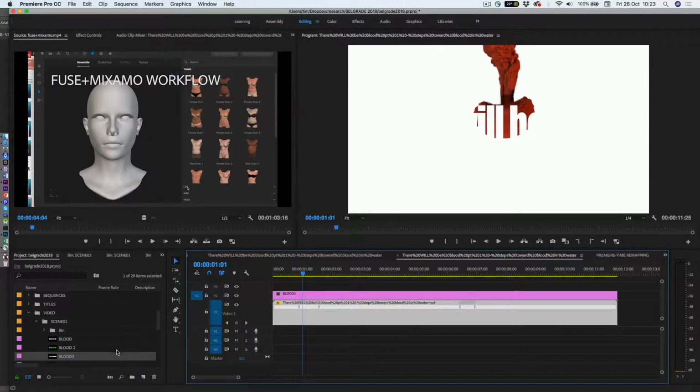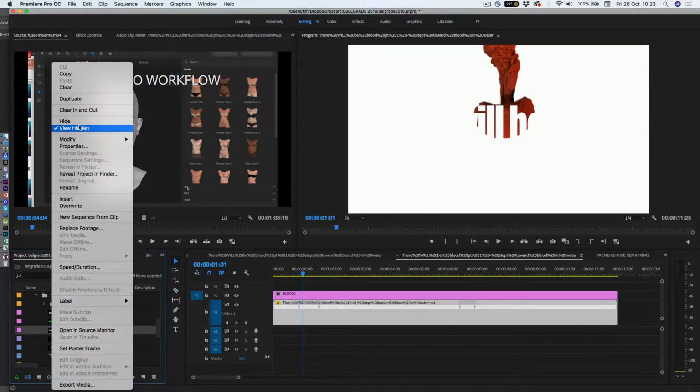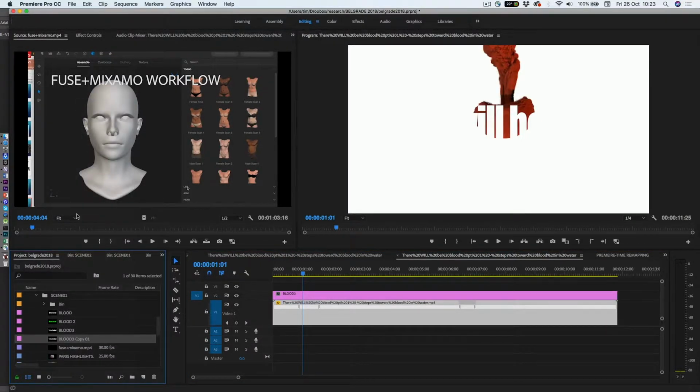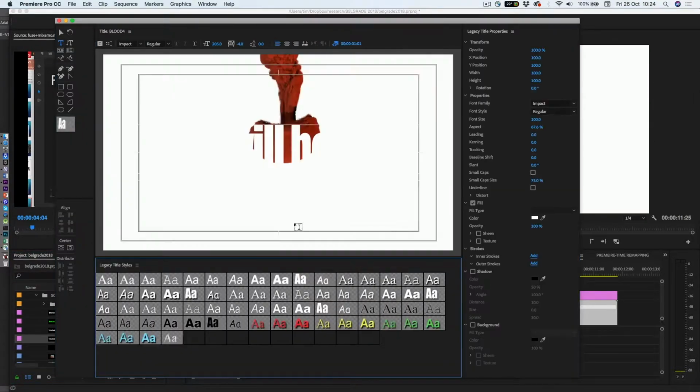Now, alternatively, something else I might want to try. There's a variation on this. So I can right-click this, choose duplicate, and run blood 3 copy, so I know where I'm up to. I'm going to call this blood 4. And what I was thinking, if you double-click on it, I can edit it.